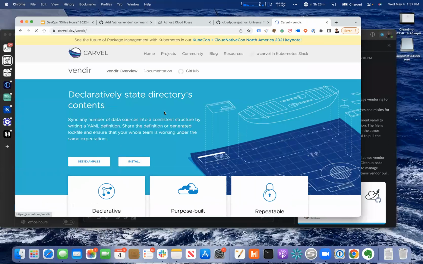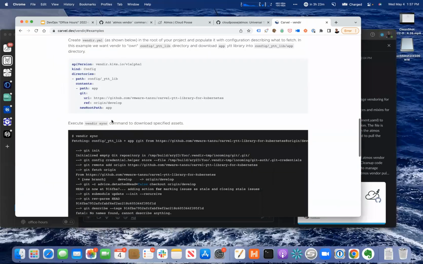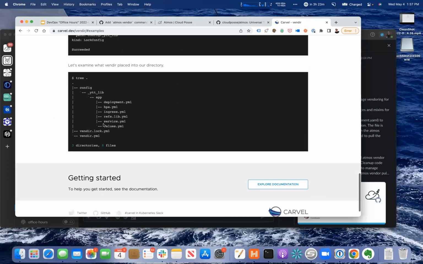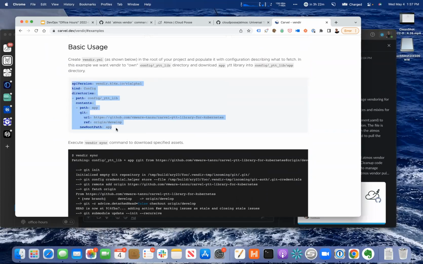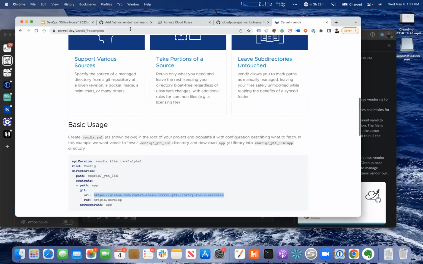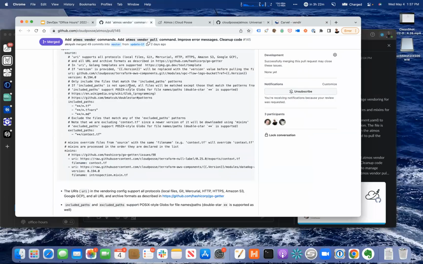Let's see if they have a nice page for documentation here. In much the same way in their specification, we borrow from the Kubernetes configuration format of how config files define and specify the path that you want to replicate to and where to get those sources from. So we just kind of borrowed on what Vendir is doing in Atmos.